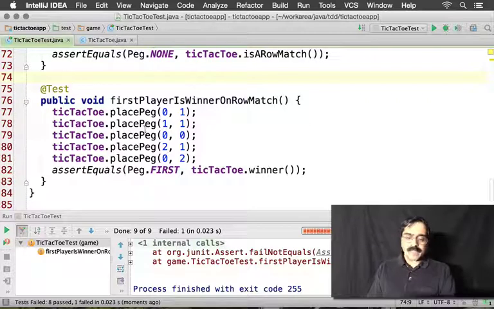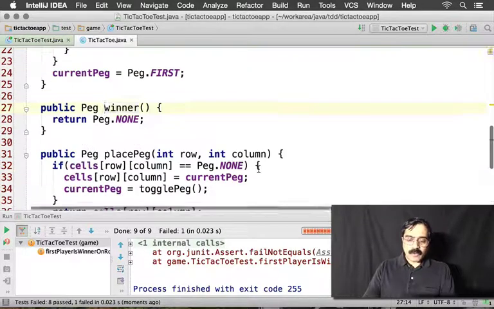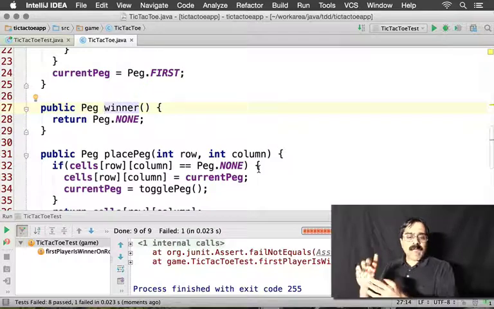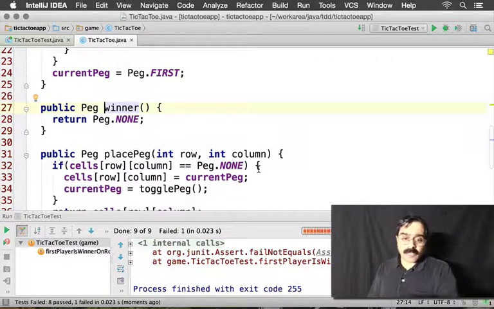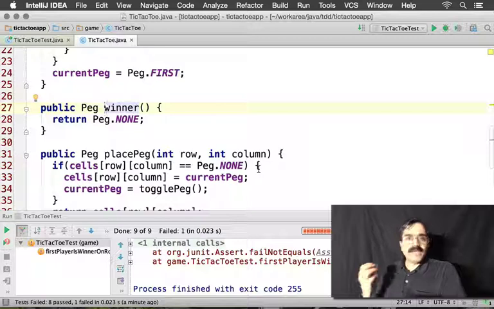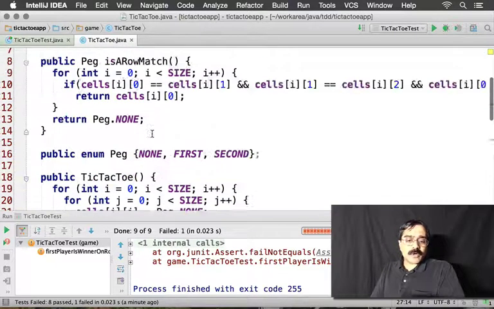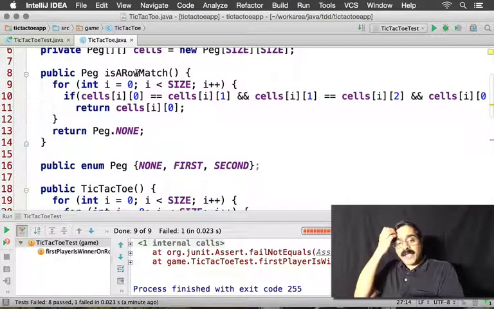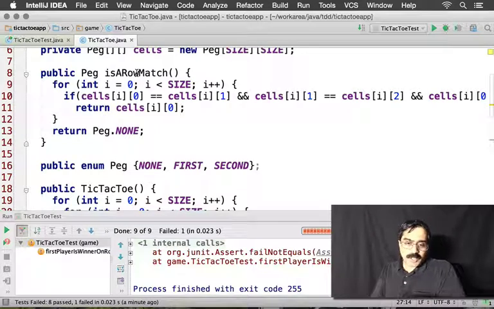Well, if you really look at this, the winner, what is that going to do? The winner needs to check for row, column, and diagonal match. That's essentially what it's going to do. But I don't want to be setting up these scenarios over and over and over. The logic in the winner is very, very simple. The logic in the winner simply says, if get row match returns a match, I'm going to simply return it. That is all it cares about, right? If there's a row match, I'm going to return it. If there is a column match, I'm going to return it. If it's a diagonal match, I'm going to return it.